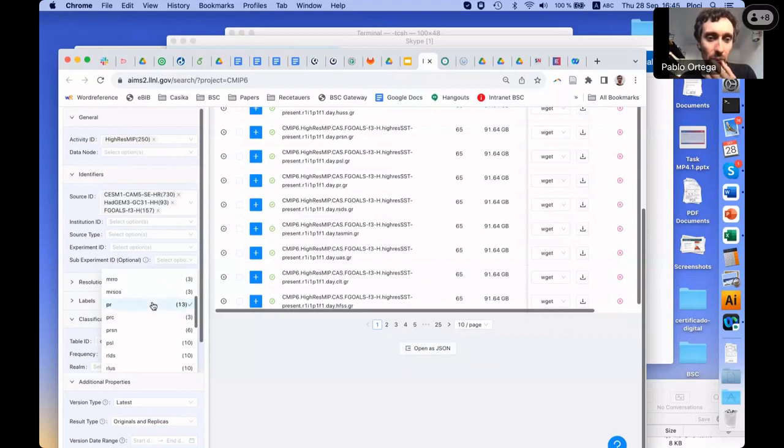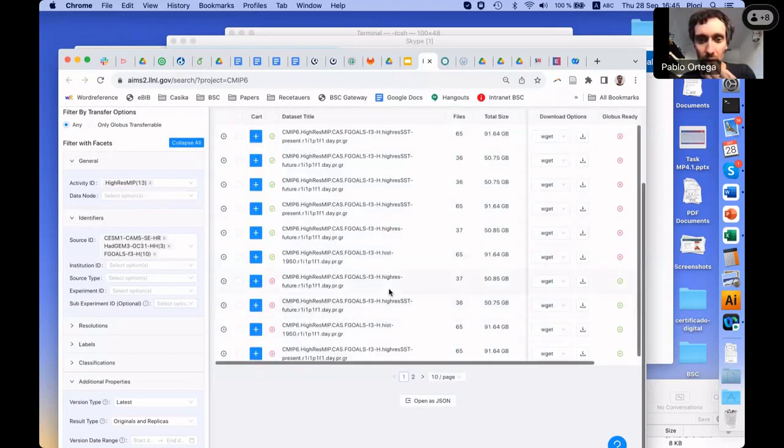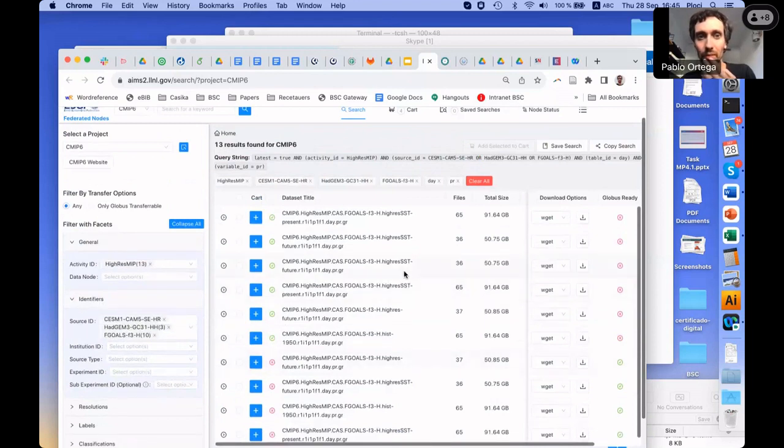So let's say that we want precipitation, okay? We can click on it, sorry. And then we can see, because it's only 13 instances, what we get. Okay, and what I forgot to filter was the type of experiment. And now here we have quite a few of them. We have high-res SST present, and this is one of the atmospheric-only experiments, as I recall. And we have present and future for F goals.